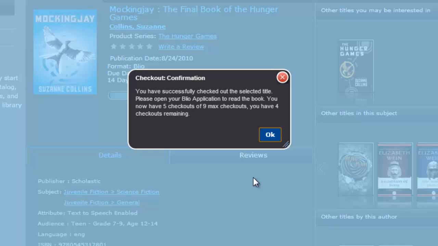You have successfully checked out the selected title. Please open your Blio application to read the book. And it tells me how many checkouts I have that are still available.